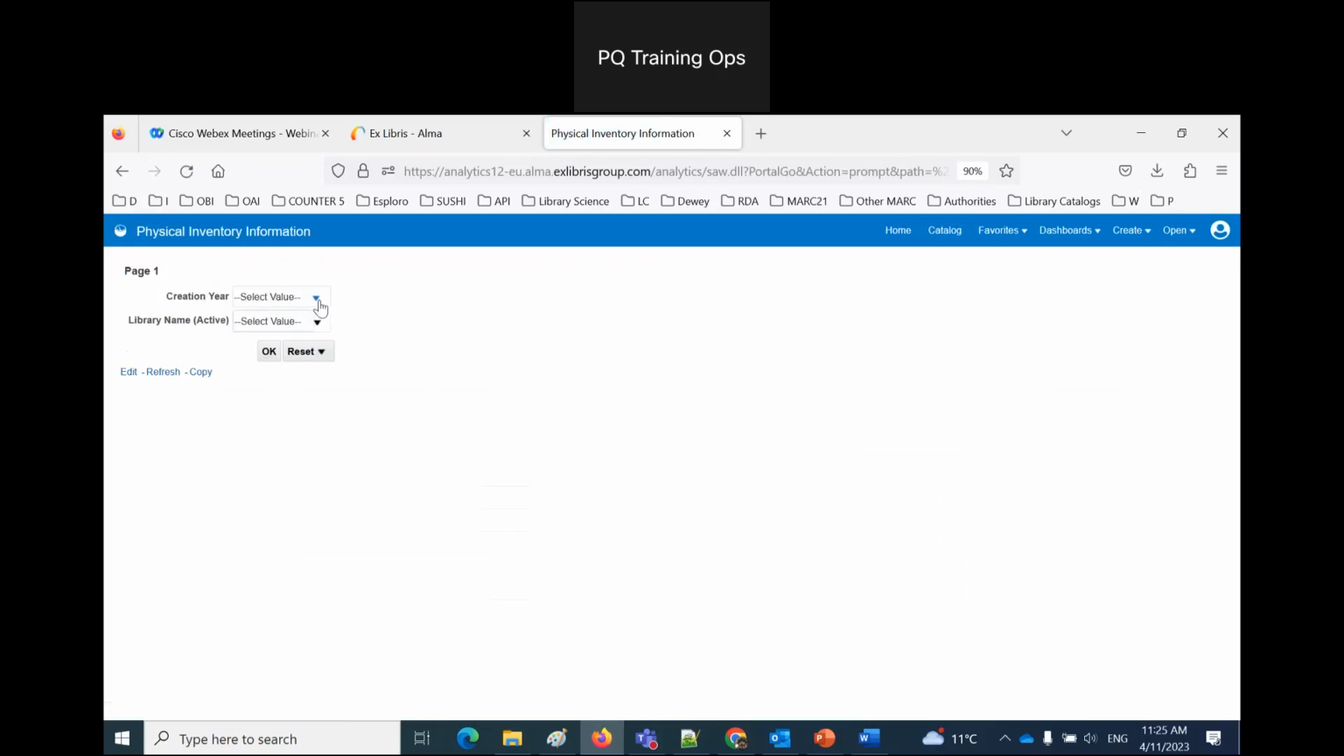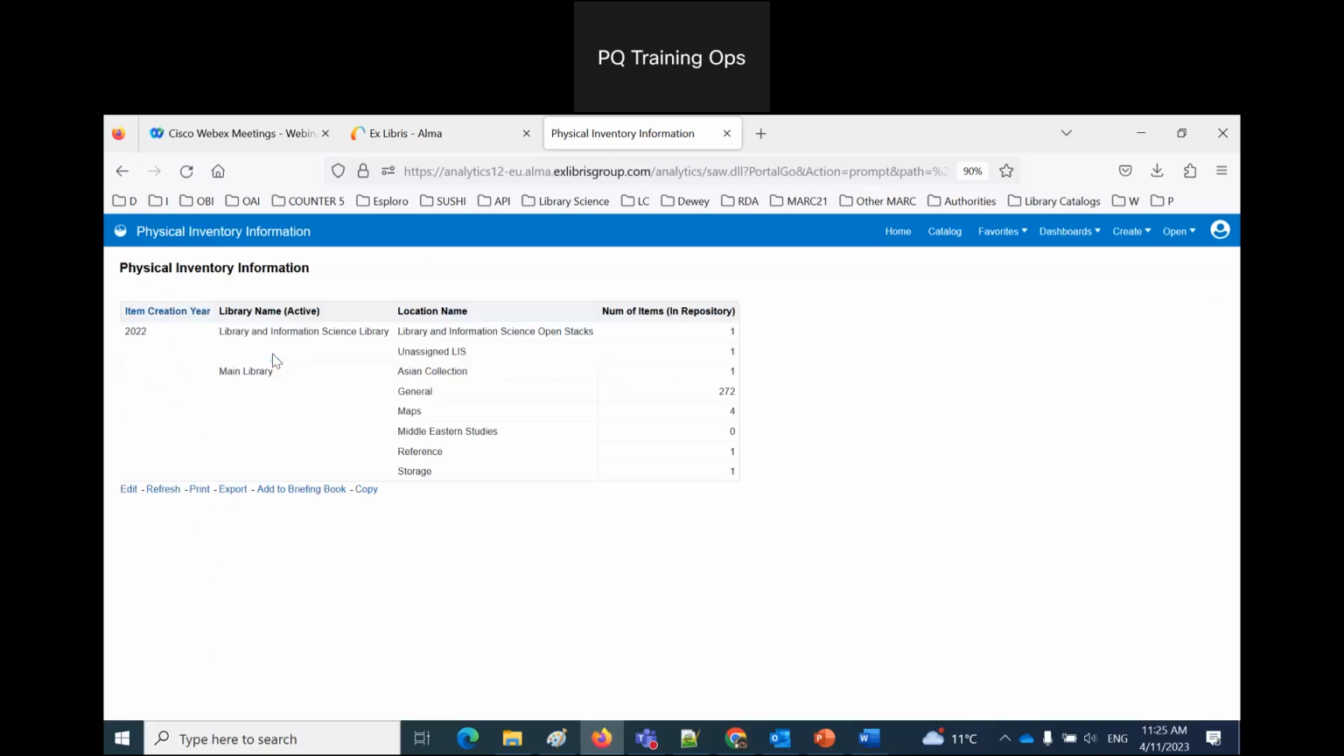So let's say we want 2022, 2023. Oh, I must have chosen that we can only choose one. There we go. So let's say 2022. And now the library name. Let's say we want the main library and the library in information science and the library of Chinese studies. Okay.